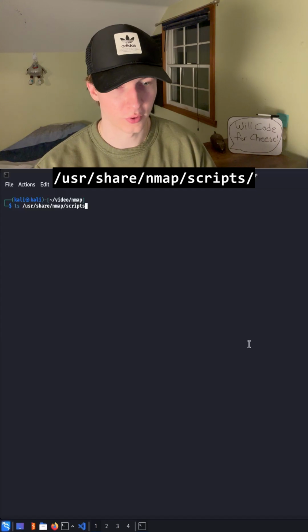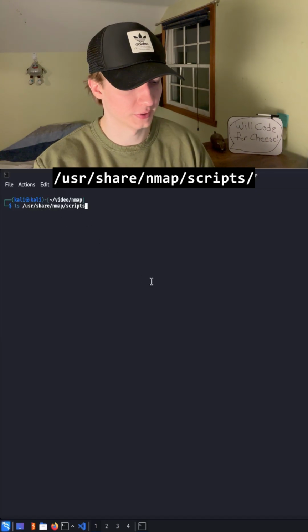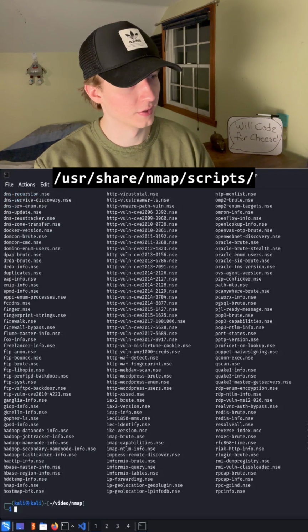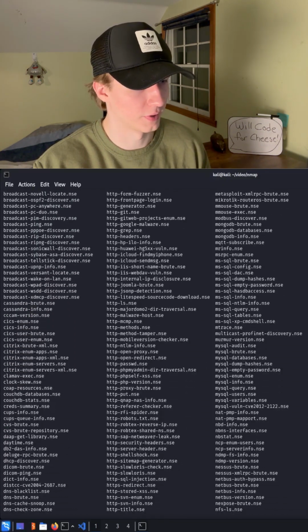We could also just go to the default directory where all of the scripts are placed, which is /usr/share/nmap/scripts. So let's list out this directory. And here we can see the many Nmap scripts that exist that we can run against our targets.